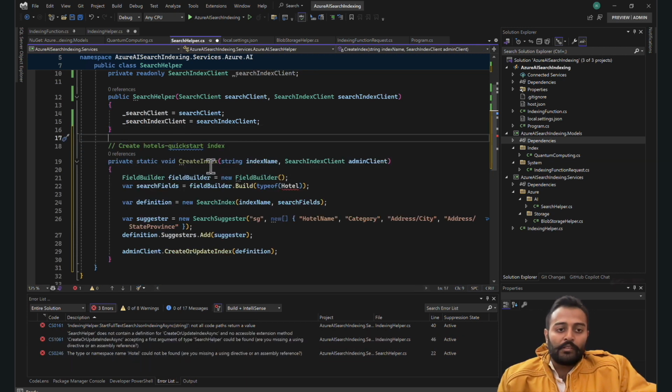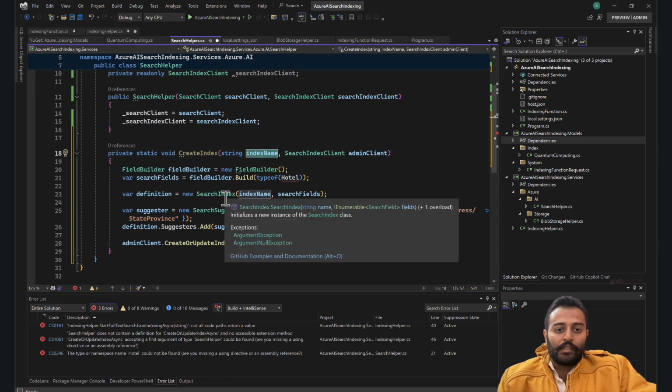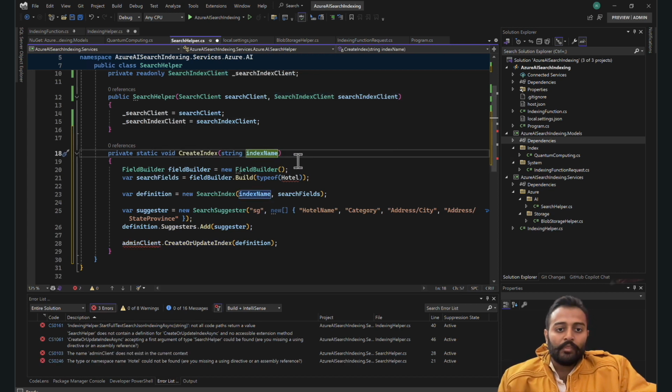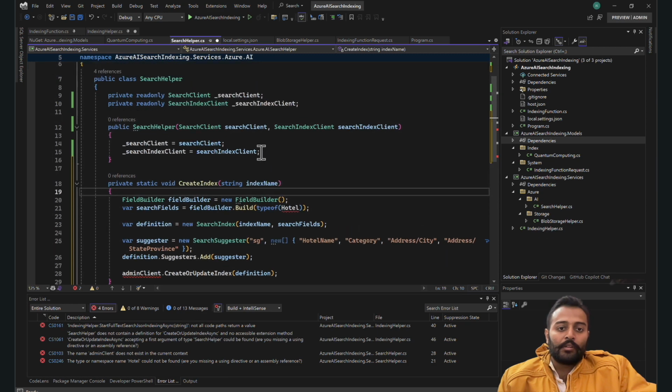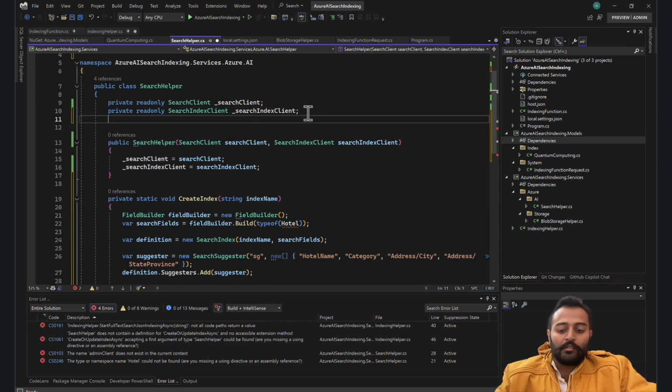So I just copied the create index code. Let me get rid of this comment. And it was taking index name. We don't need, yes, we do need search index. Search index client we don't need because we have added that into dependency injection. And index name, let's get it from the configuration file. That will be better.